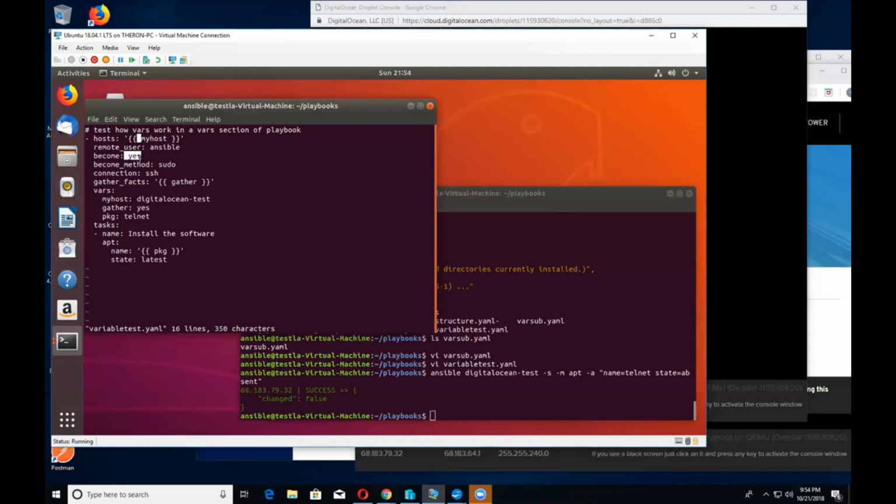And yes, we do want to become that user, and we do it by using sudo, because there are different ways you can do it depending on the platform. Again, you can run Ansible on Windows, on Ubuntu, and on some other flavors where they might not have sudo. That's why these are all flexible. There are different ways you can connect. In this case, we're going to use SSH. And the main thing here is we're going to install Telnet.